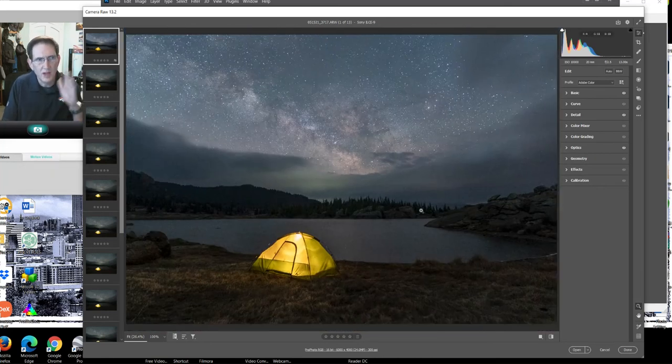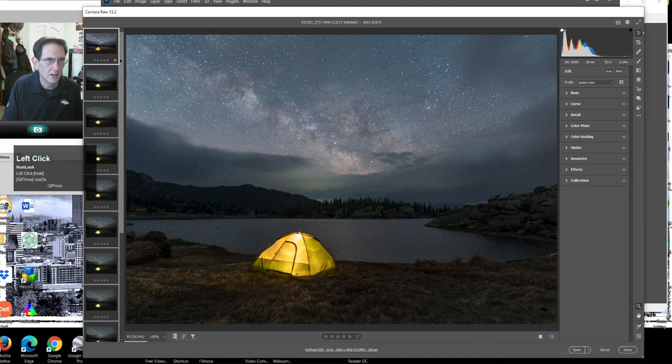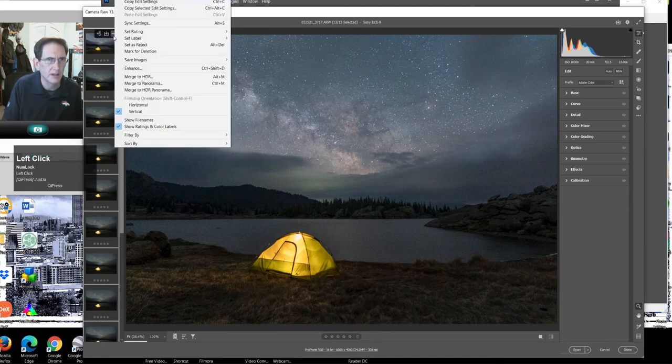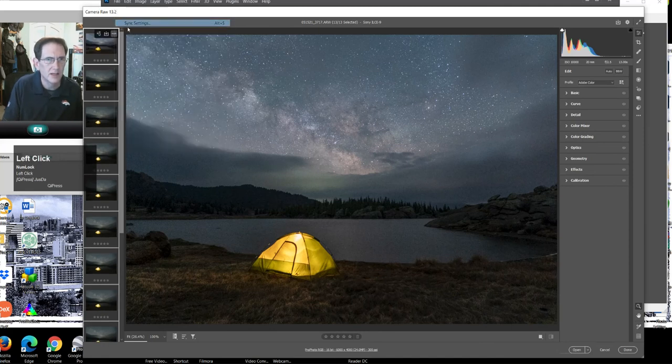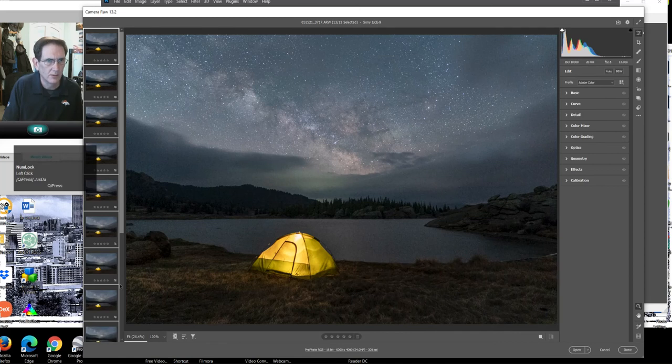Now I want to apply that pre-processing to all of the photos. I just did it to one. So I'll scroll down here, hit shift, and then my last photo, and that highlights them all. Now I just go to the three little dots right here and say sync settings. And that's going to sync all the settings from the photo I just processed to all the rest of these. And you can see it made all those changes.